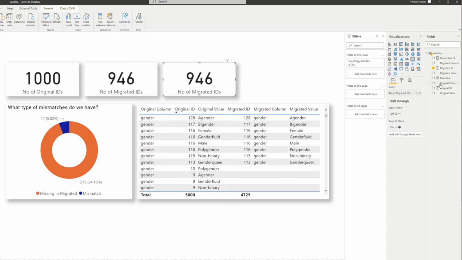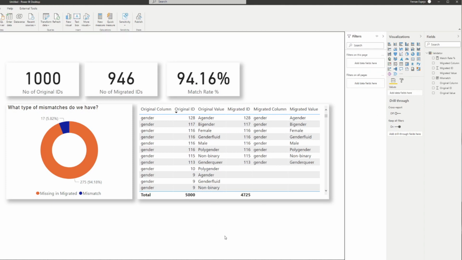We'll put the percentage here on a card. There you go. So you have 94.16 percent match rate for your data. And that's it. So in the span of minutes, you've created something that you could use to validate your data migration that is reusable and you can use for root cause analysis in terms of what is not matching.